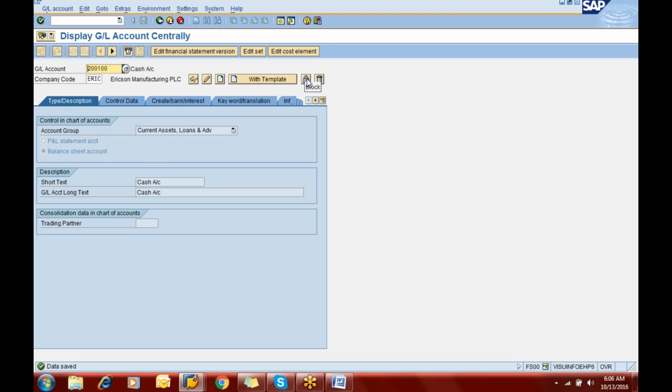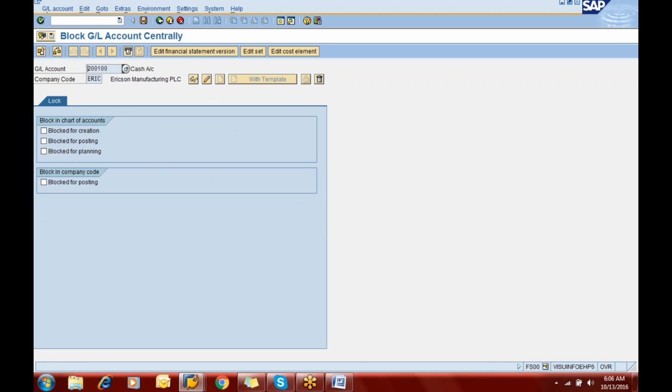So here you just go to the blocking option. You can see the blocking we have at two levels. One is the chart of account level, second is the company code level. Under the chart of account level we have three options: block the account for the creation, block the account for the posting, and block the account for the posting planning.